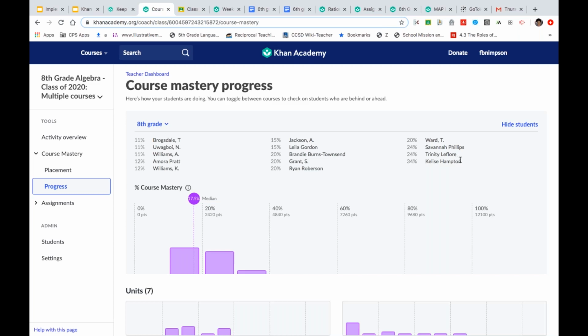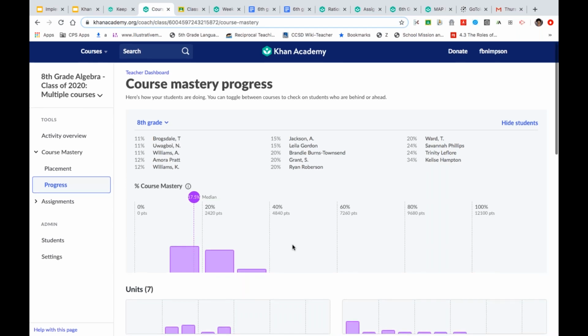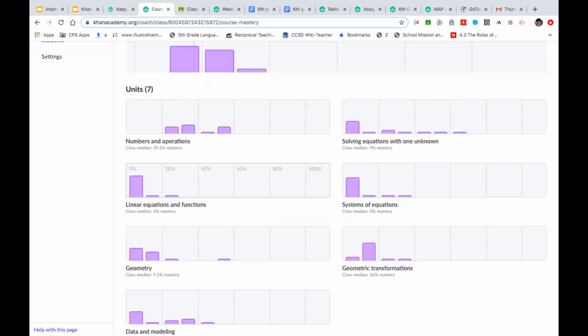Here for my algebra class earlier in the year, I see that these students have completed 11 or 12% of the 8th grade course. So I have a range of between 11% and 34% of the course completed by different students. I can go down and it breaks it down by the various units.